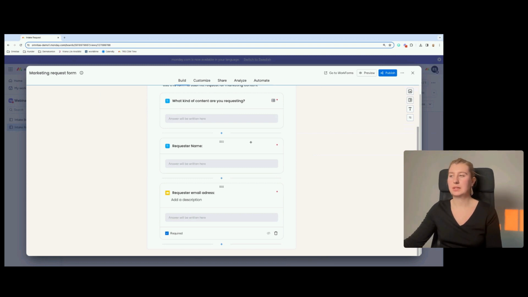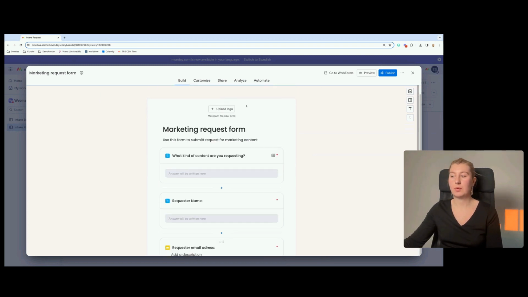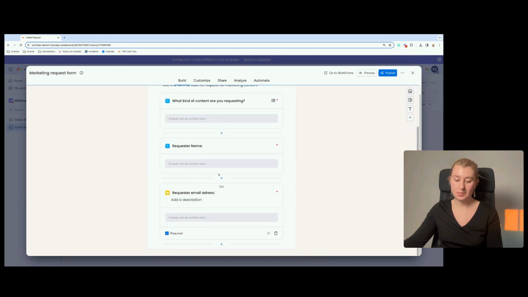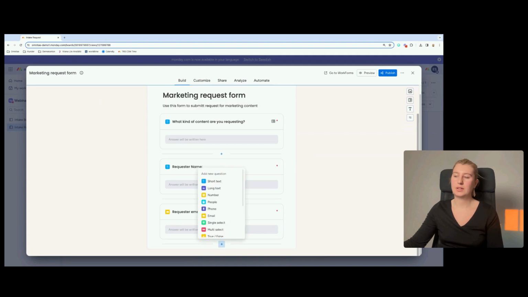In this case, where we have our marketing request form, we, for example, would like to know which type of request this is. So we click here on the plus sign to add a new question, because in our case here, we can have different types of marketing requests.